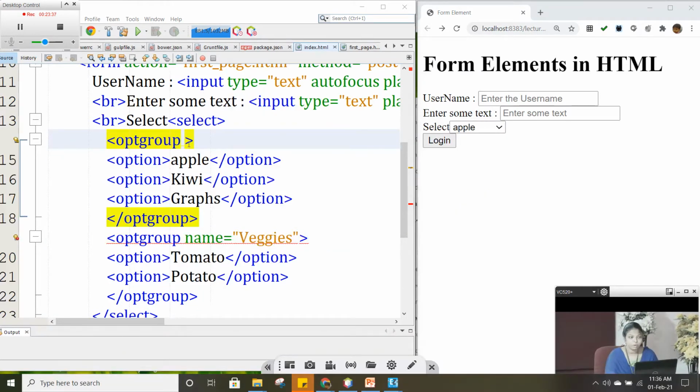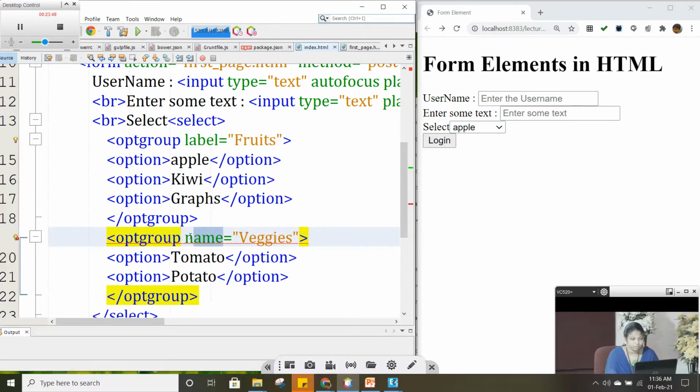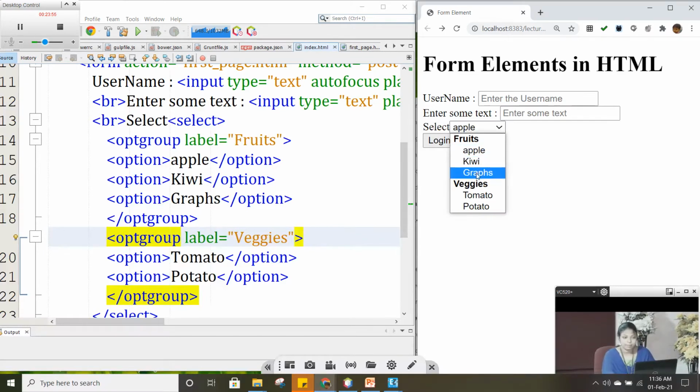Okay, here in the option group, for naming the group, we have to use the attribute called label. So I'm going to use label here as fruits. Not name, I have to specify label. Now if you see here in the drop down list, apple, kiwi and grapes are coming under the category fruits, and tomato and potato are coming under the category veggies.